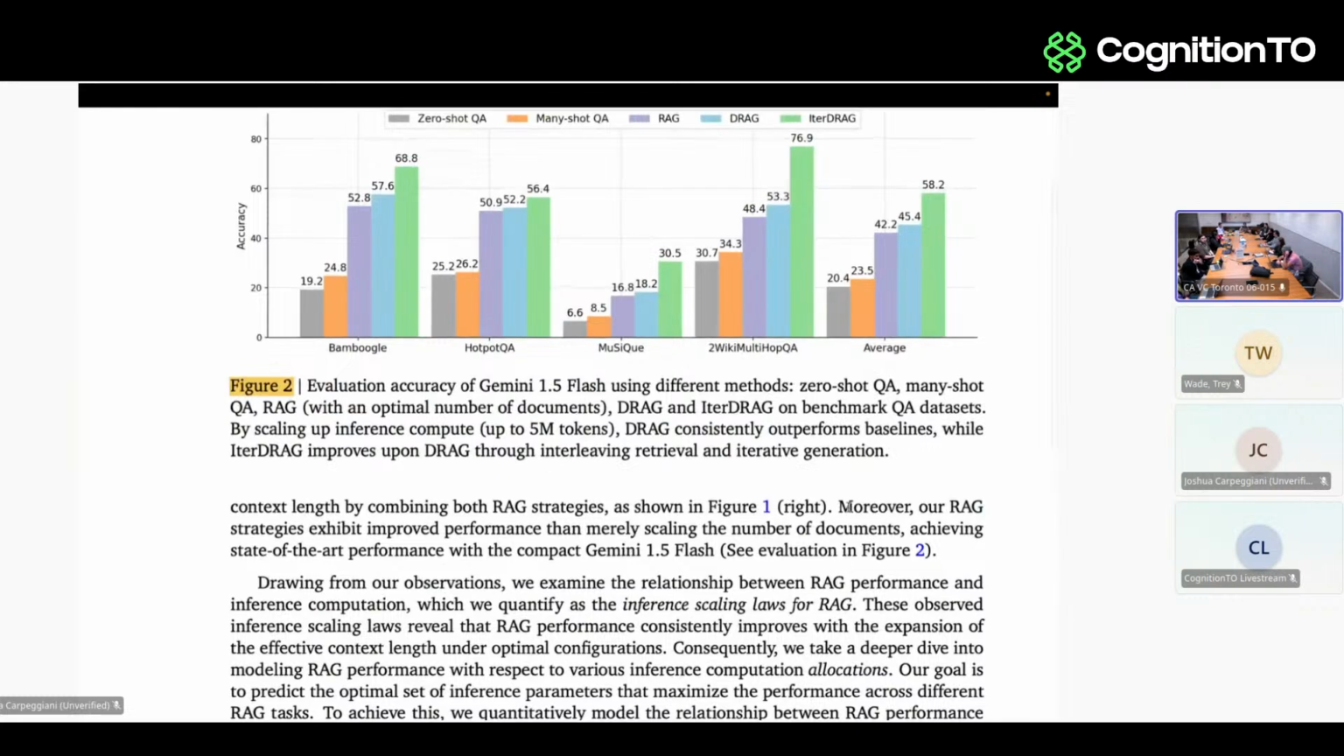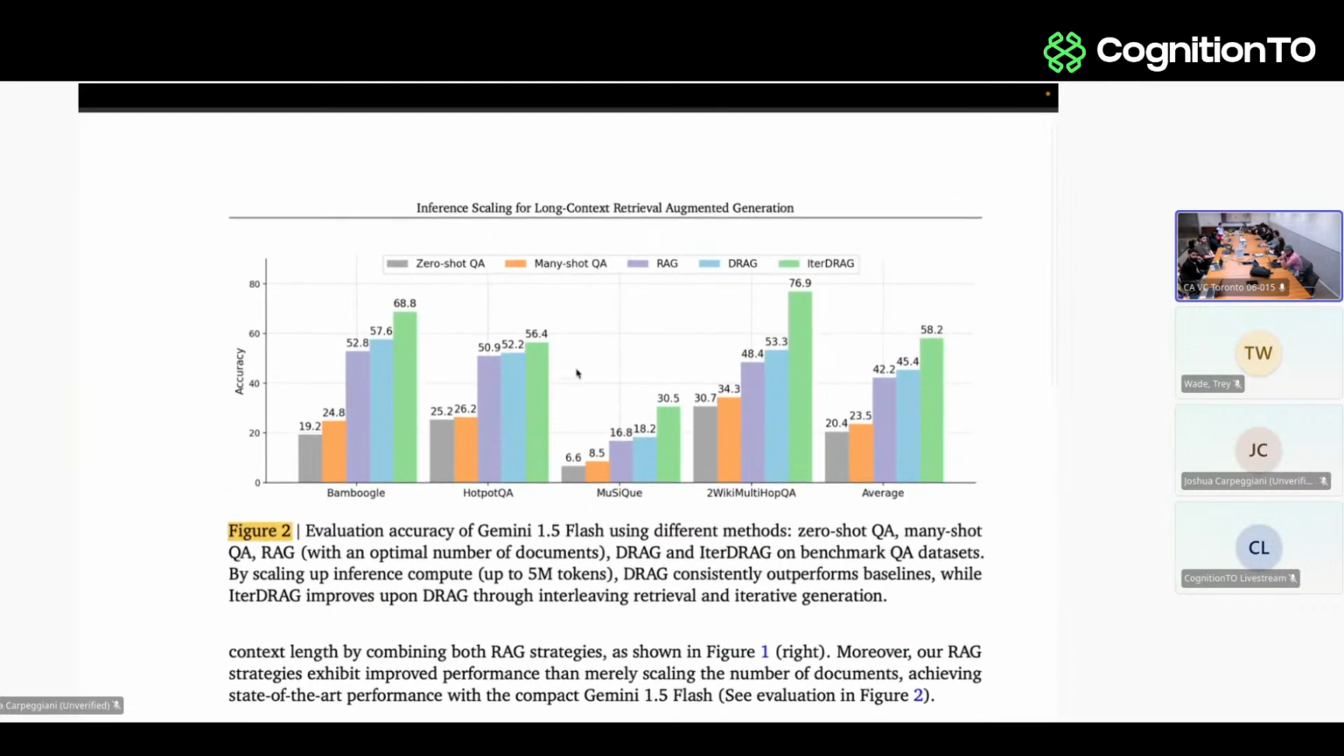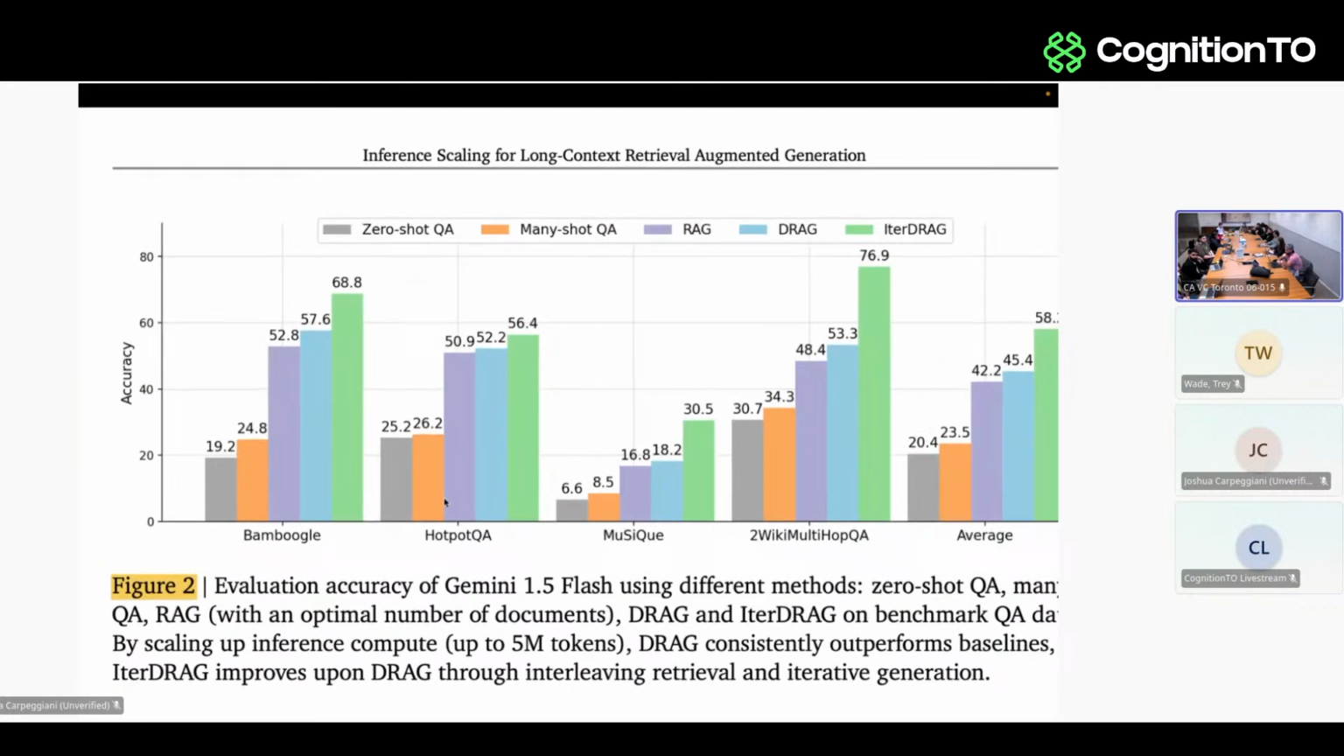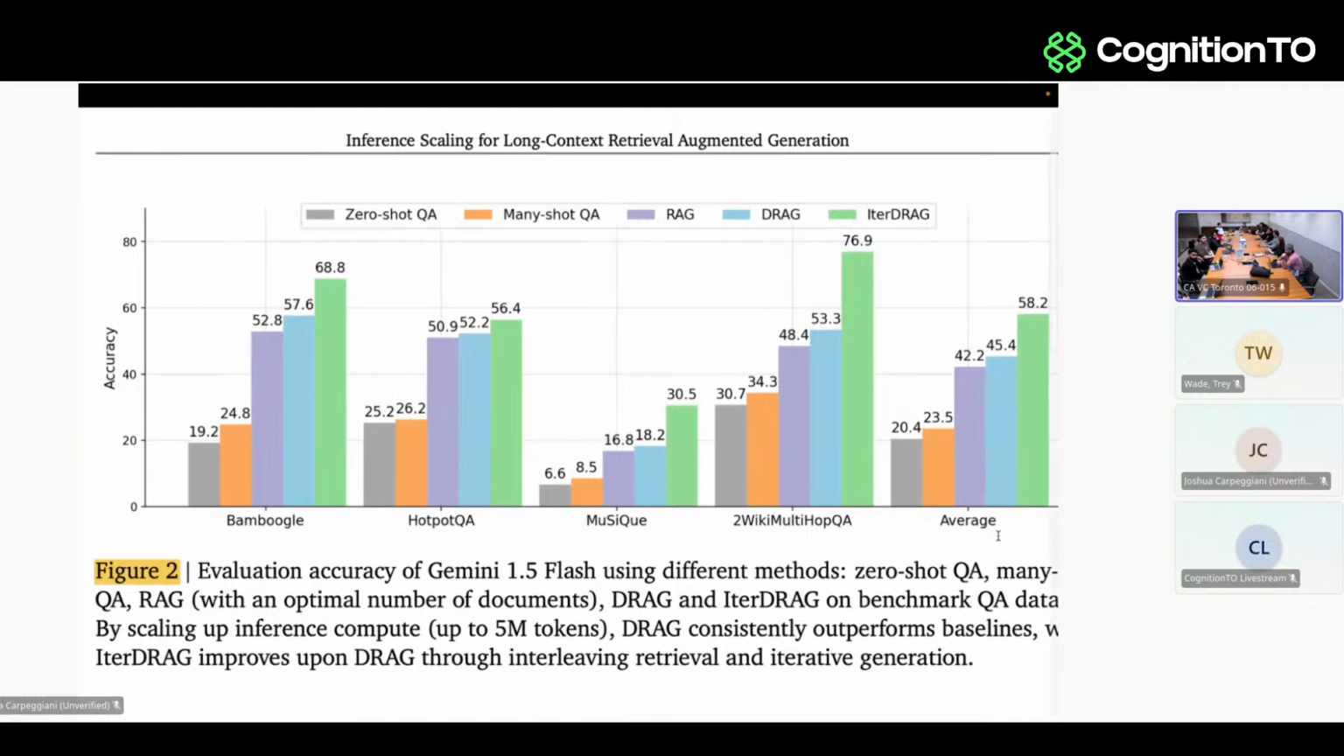As shown in figure 1, right, moreover, our RAG strategies exhibit improved performance over merely scaling the number of documents, achieving state-of-the-art performance with the compact Gemini 1.5 Flash. So all of these benchmarked questions are multi-step reasoning questions. Again, think of Elon Musk: where is the alma mater of the Tesla CEO located?